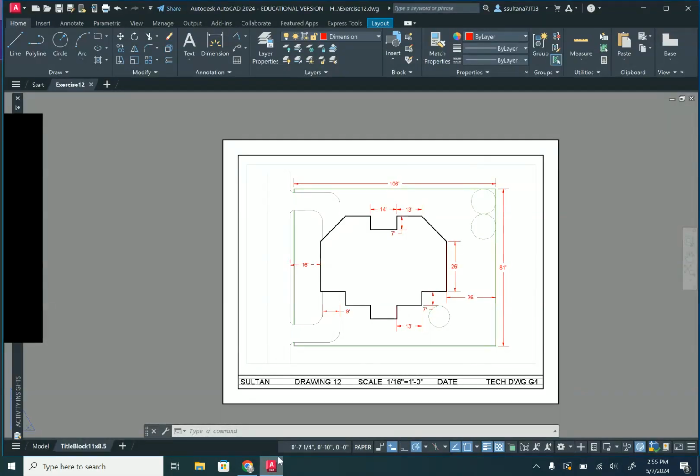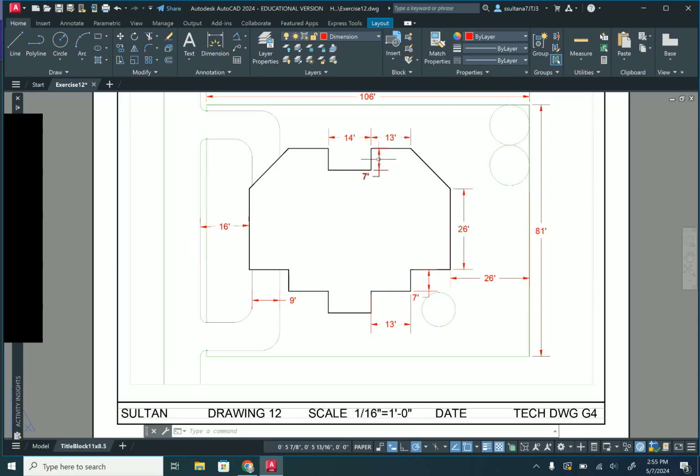Let's go to AutoCAD. I drew it based on my measurements, and it turned out to be 14 feet, this line, and then 7 feet this way, 13 feet, 14 feet, and this lines up. If you draw a center line, it will pass through it, and then 7 feet again, 13 feet, 7 feet, 13 feet, 26 feet, and then this line is a 45-degree line that joins those 2 points. Once you draw this side, you can mirror that on the left side.